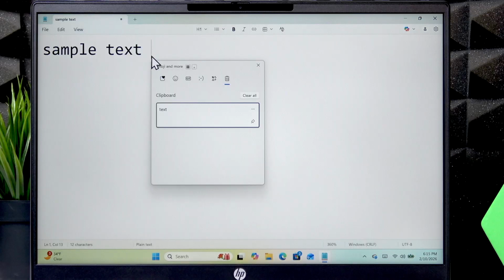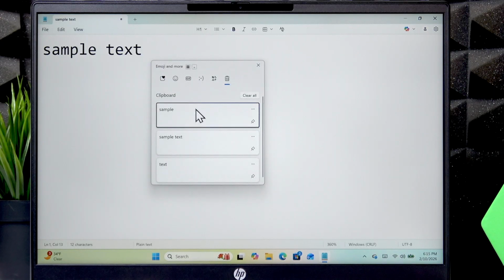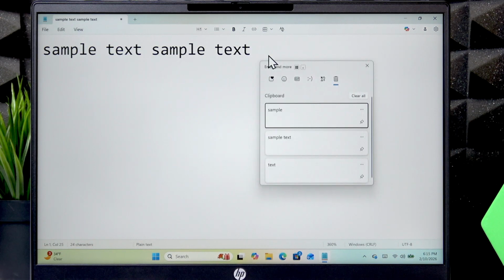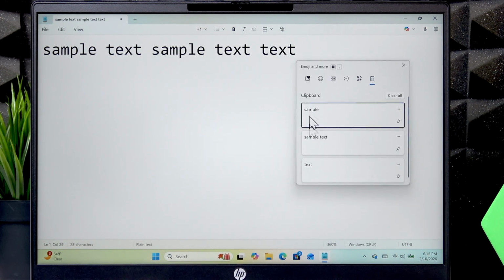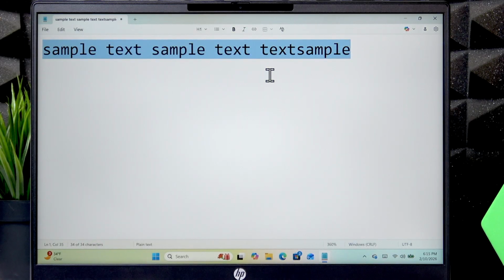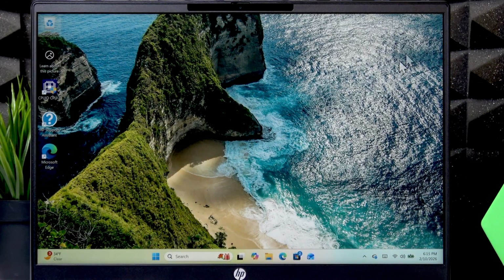Then you can copy different parts of the text. And then by pressing Windows+V, you'll be able to choose which one you want to paste. And then just click on the one that you want to paste. And it will be pasted. And that's basically how we do it with text.